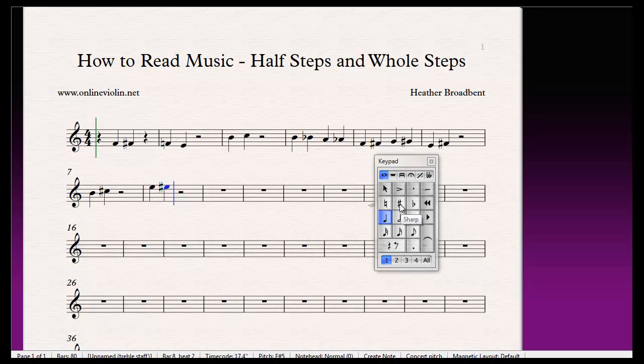Okay, so let's do another whole step. Let's go from C to D. So there is a C sharp that lives in the middle there. So that is a whole step from C to D.